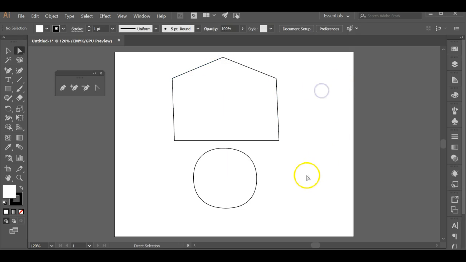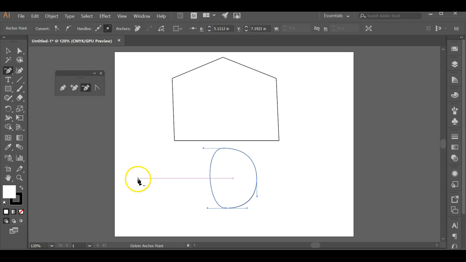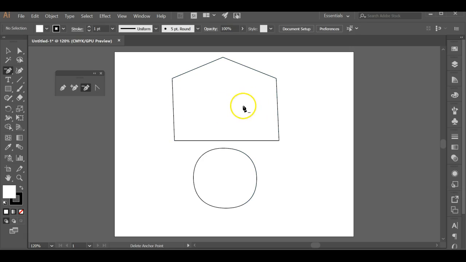Now I can edit that. Okay. If I want to delete a point, let's say I want to make the circle look really funky. This is your delete anchor point tool. Come in here, and I can delete that. Okay. Kind of like it the way it was, so I'm going to hit Control Z, which will undo that.